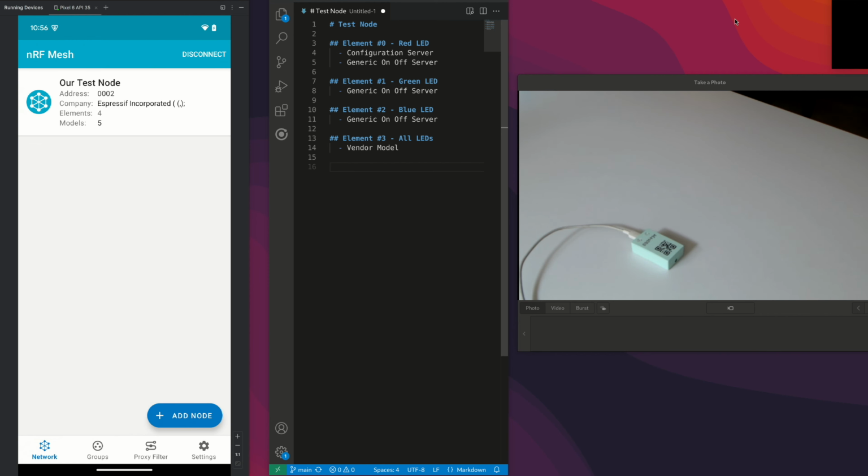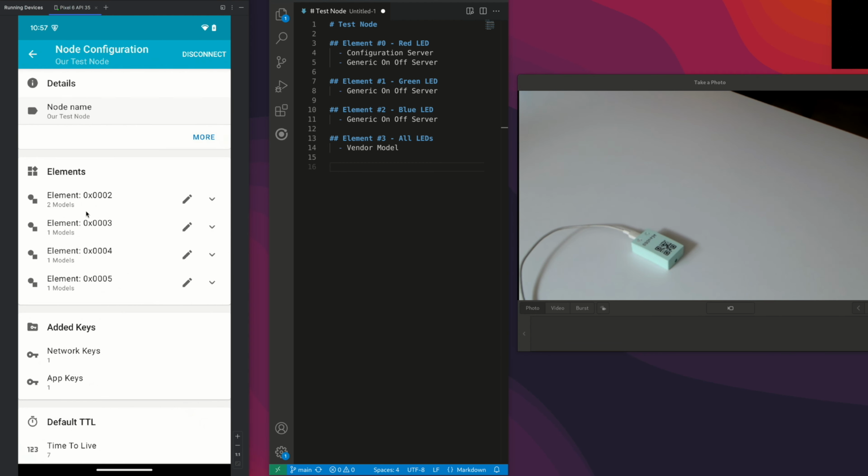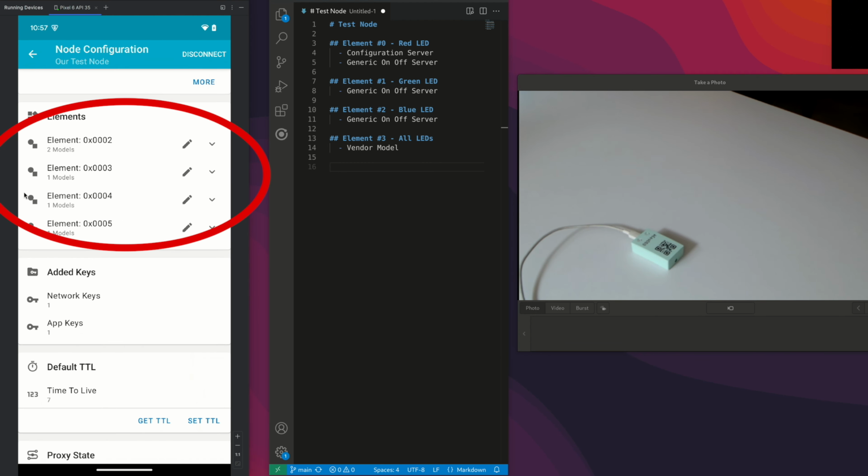On the right side, you can see our test device. It features an RGB LED that can be seen as 3 individual LEDs with the colors red, green and blue. The cable you see is only for the power supply. Let's look at the mesh elements of this test device.